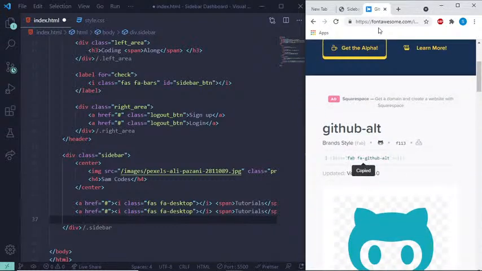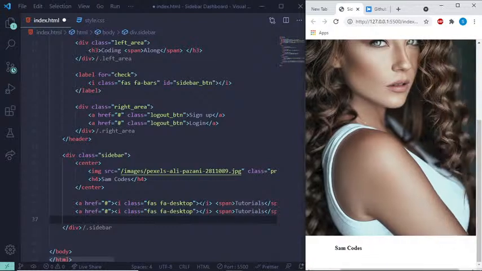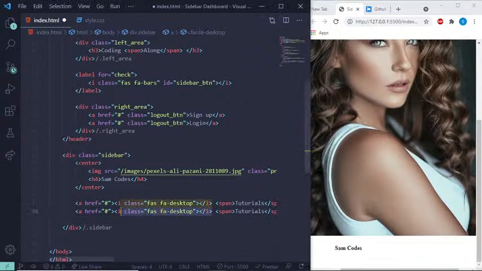I don't know why GitHub is a cat. Someone should explain why GitHub is a cat icon. I don't get it, but it looks cool.